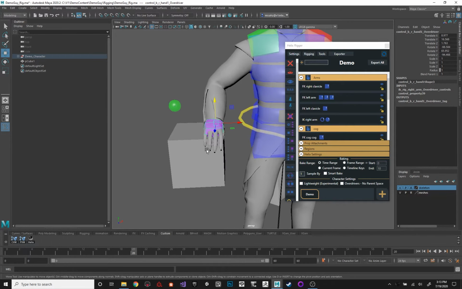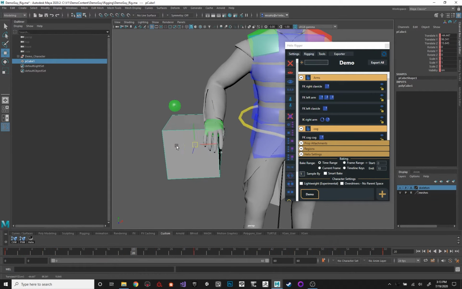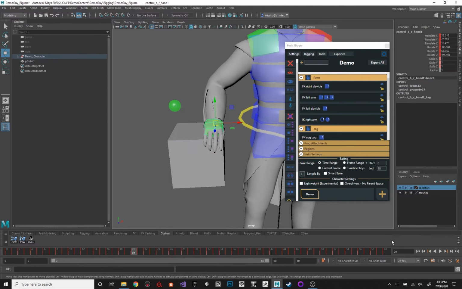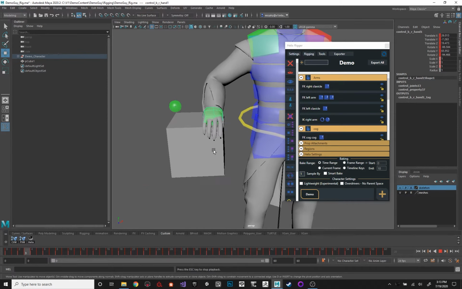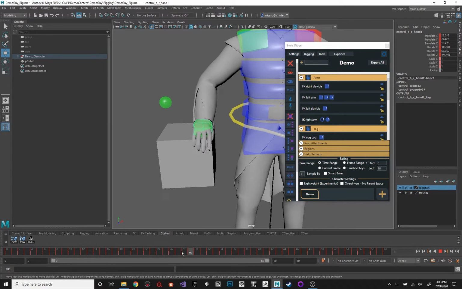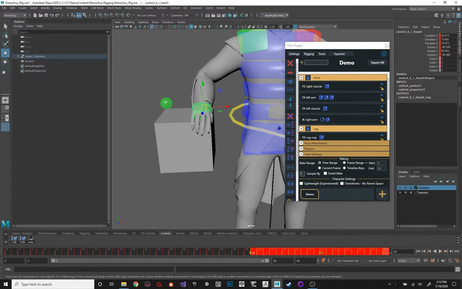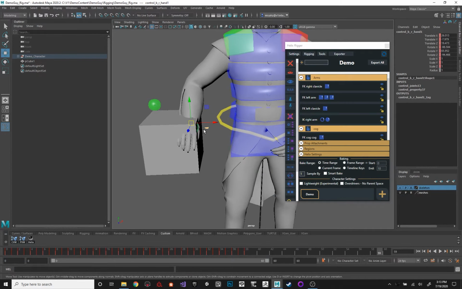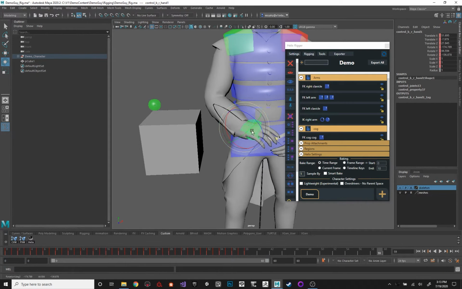Whenever we're happy with that, we can bake it back. Now we no longer have that relationship to the cube, but we do have all the animation that relationship created. Let's say I want to pull his hand away from it now, I can just delete a bunch of the keys and start doing my animation offset from there.